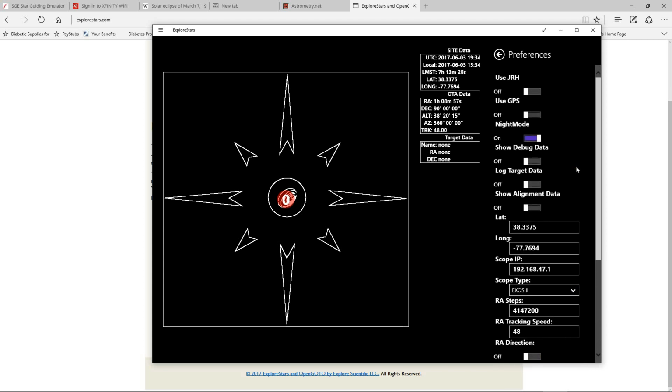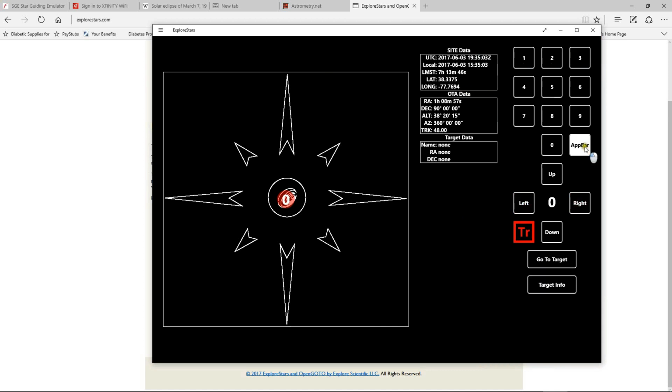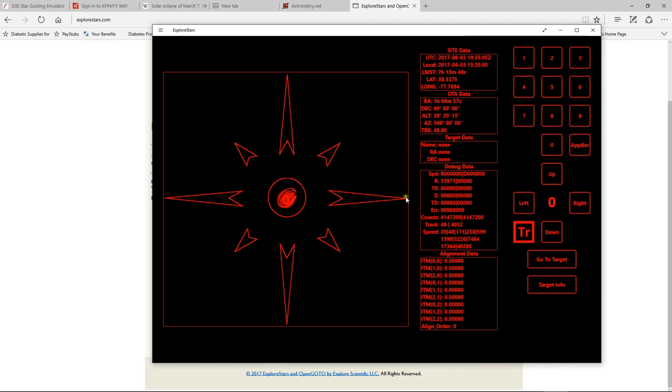There's a couple other displays that you can bring up. That's for more advanced troubleshooting and things like that. One is the debug data display, and the other is the show alignment data display, and we'll get into that later. But just to show you what they look like, I'll get out of here, bring up the app bar, and hit home. You can see it went back to night mode, but it also displays debug data and alignment data. We'll get into the alignment data later.